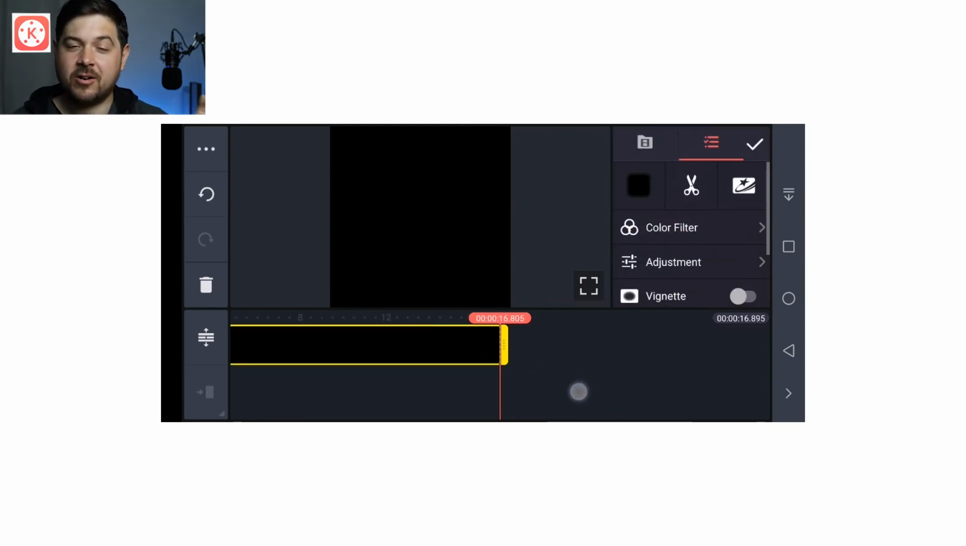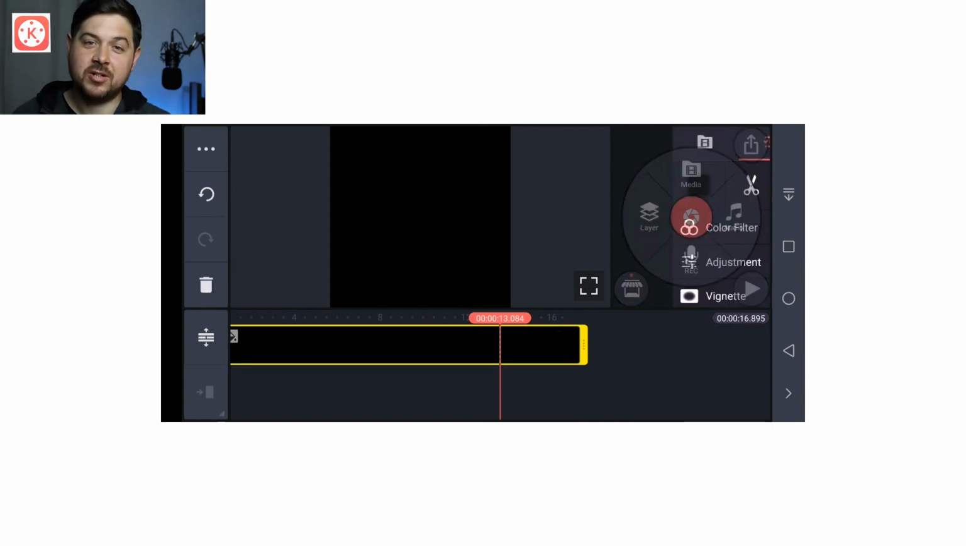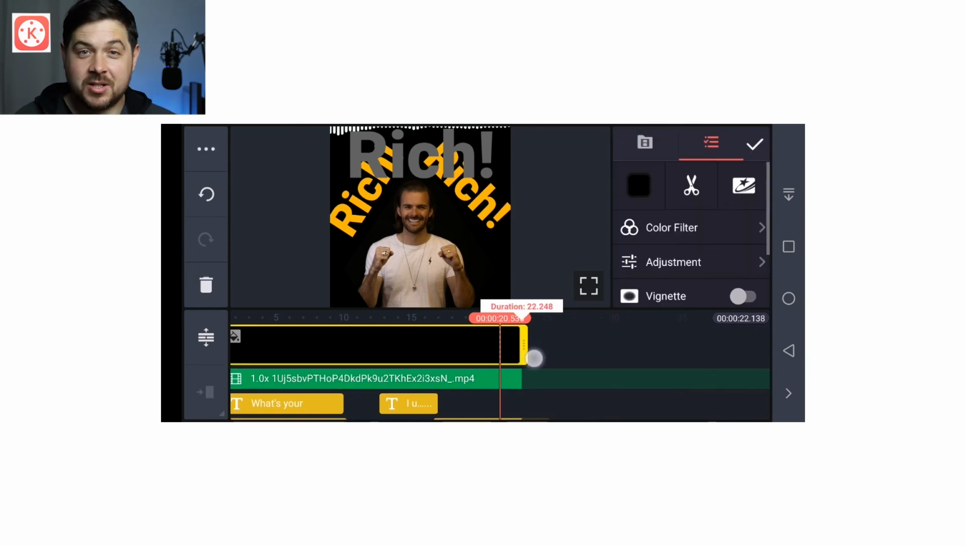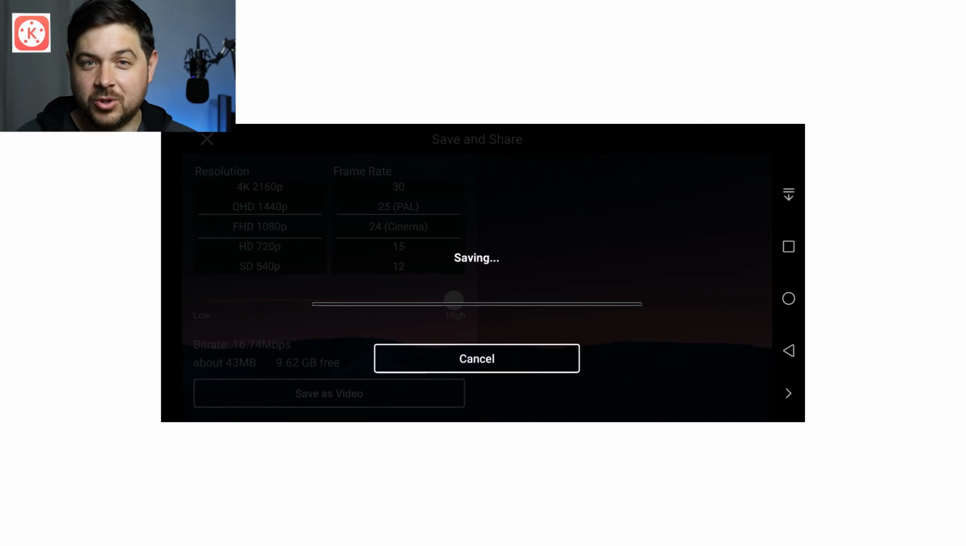Don't forget to stretch your background layer out as far as possible in Kinemaster, because that is the length and duration of your video. And then once you're happy with the various animations, you're ready to export your video, which can then be shared on the social media platform of your choosing.